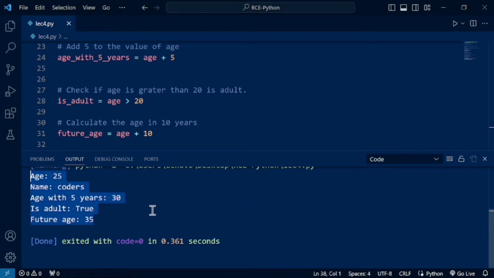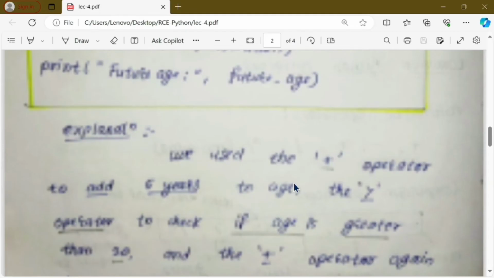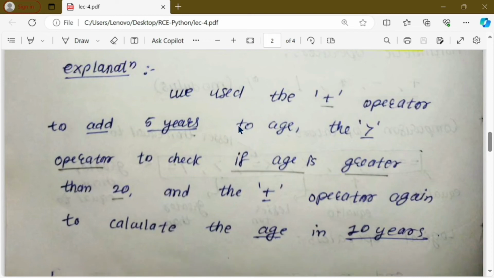You can see the age, you can see the name, and the age after 5 years, 25 plus 5, is going to be 30. Then is adult, so it is true, and the future age is going to be 35. When this condition is satisfied, it is going to show the boolean value true. So you can see here the explanation: we use the plus operator to add 5 years to age, the greater than operator to check if age is greater than 20, and the plus operator again to calculate the age in 10 years.